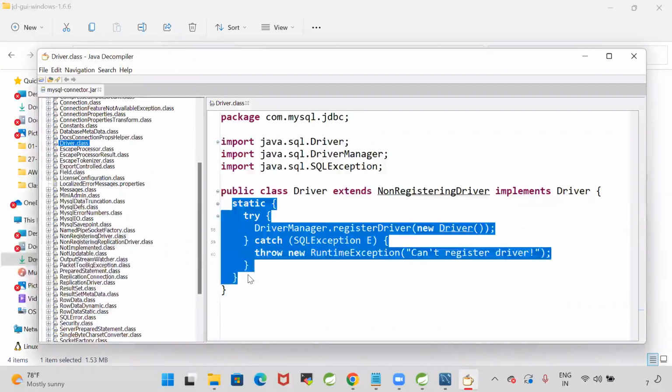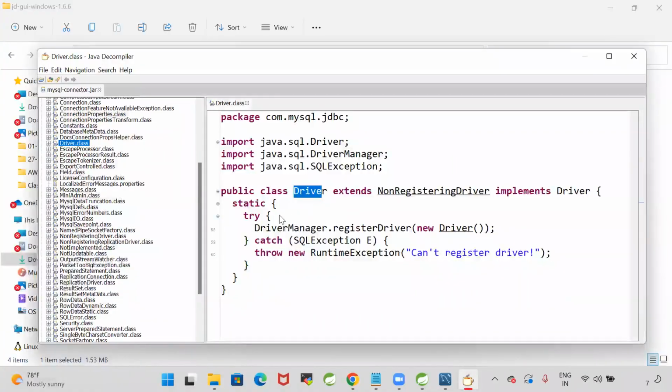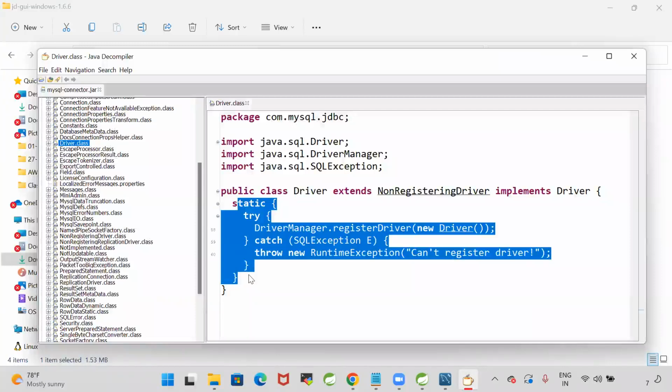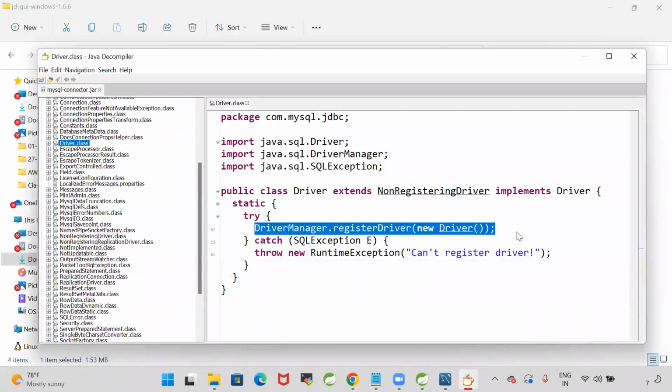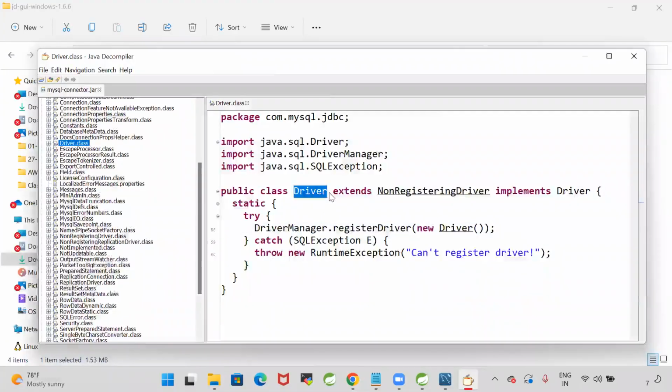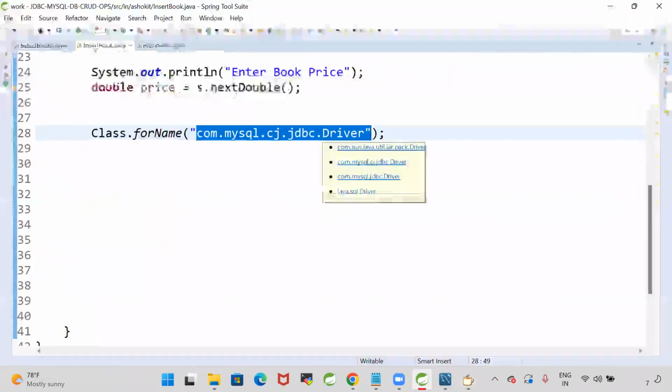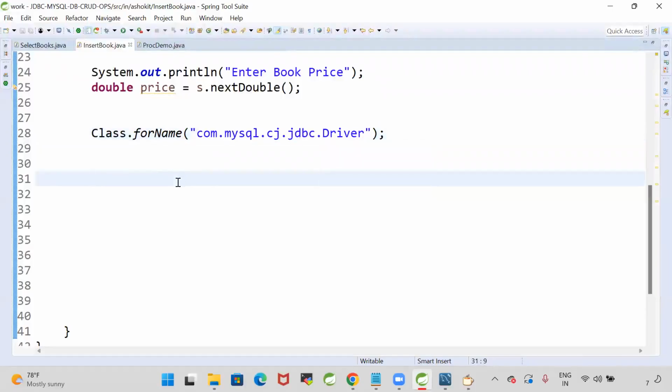When will the static block execute? When the class is loaded. So if I load the driver class, then this static block will be executed. Inside the static block, they are registering the driver. Okay, guys. But here, in order to load this driver class, we are setting the build path for our project.